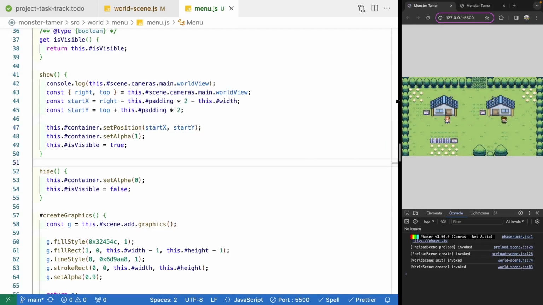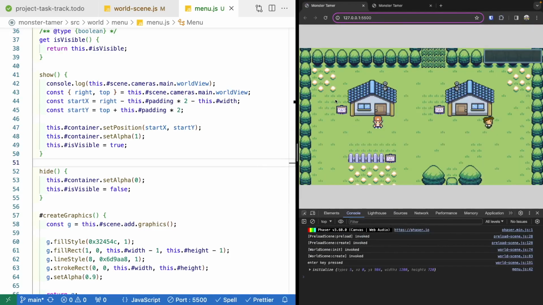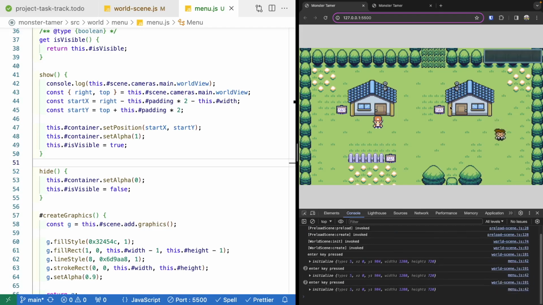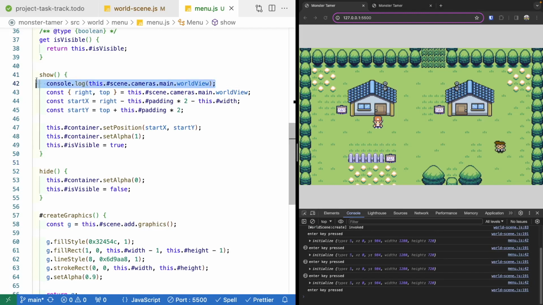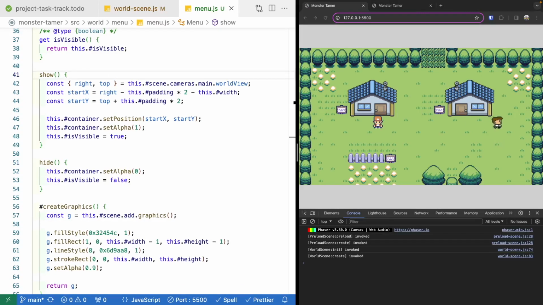So now if we come back to our scene, if we press our enter key, what should happen is now we should see our graphics game object show up in our scene. And we can see now it's near the edge of our game, and we have that little bit of padding. And if we hit the enter key again, it disappears. All right, so one last thing we're going to do is we're going to go ahead and clean up our console log.